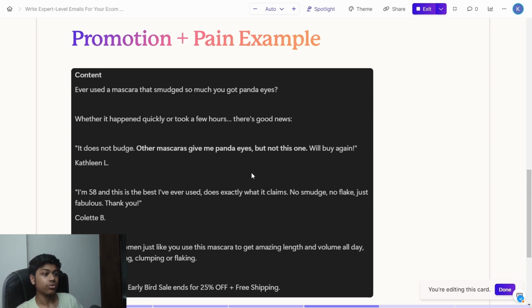This is the best I've ever used. Does exactly what it claims. No smudge, no flake. Fabulous. Thank you. Okay. This is a great review to have in an email. There's some reviews that are not really good to have. I'm going to probably make another email on how to select reviews and how to actually make them readable for your email readers. But, super simple.